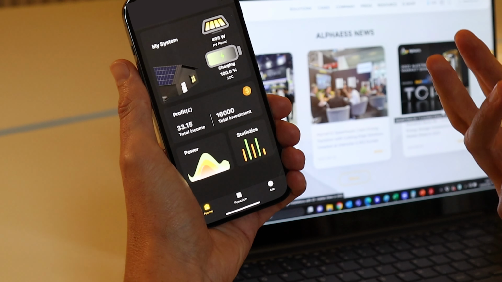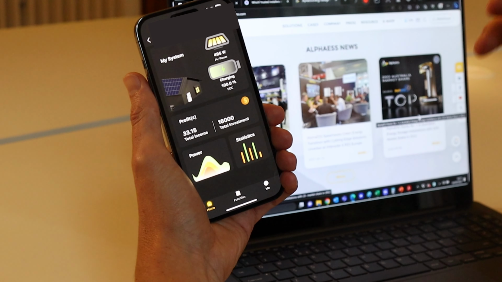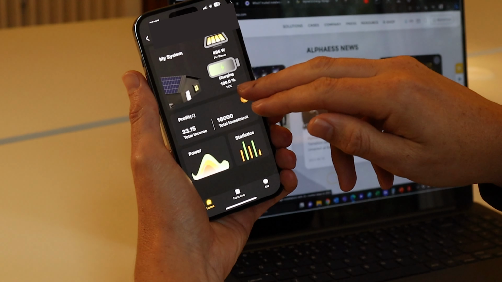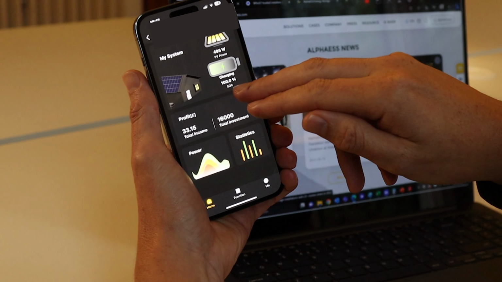When you see SOC, that means state of charge. This battery is 100% charged. It's actually just charging a little bit more now. When you see 100%, it could be 99.8. So if you see 100 and see it charging, don't worry, it is still charging.